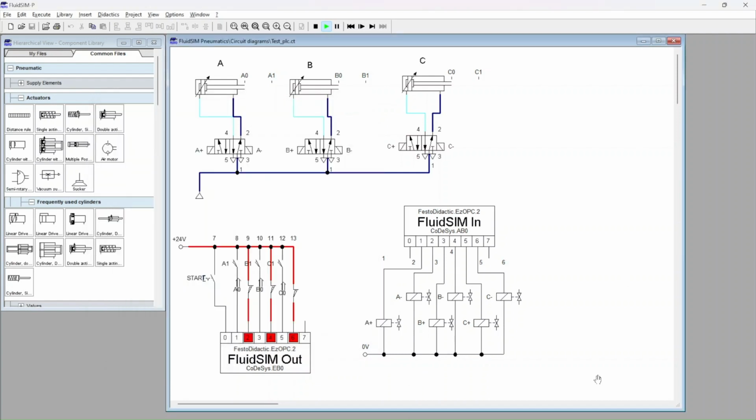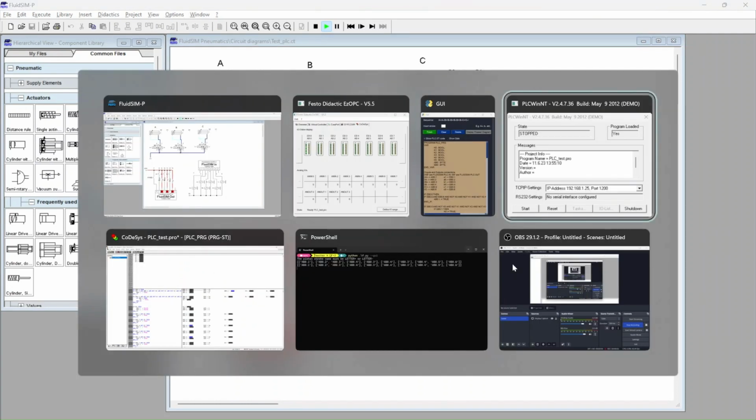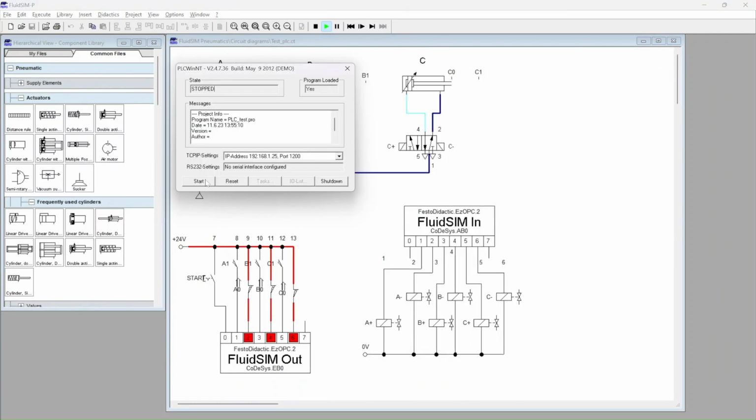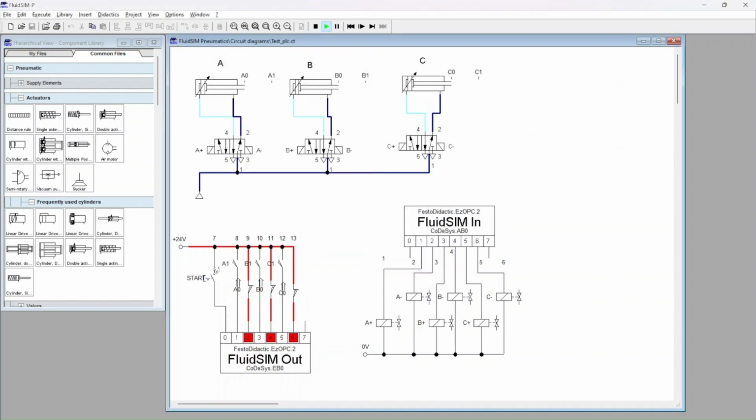So we minimize this, we go back on our PLC WinNT and we click start, and we start our PLC. Now the simulation can be done, so we click the start button and the circuit will start. So we have 3 activations of B and then C, and the circuit will start over again.